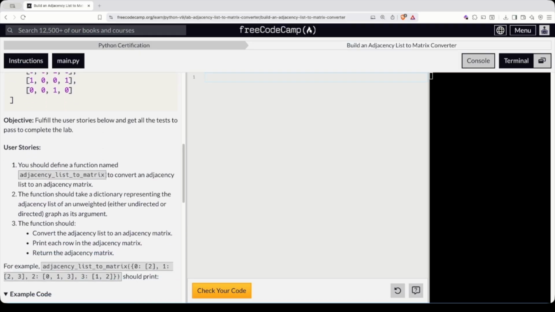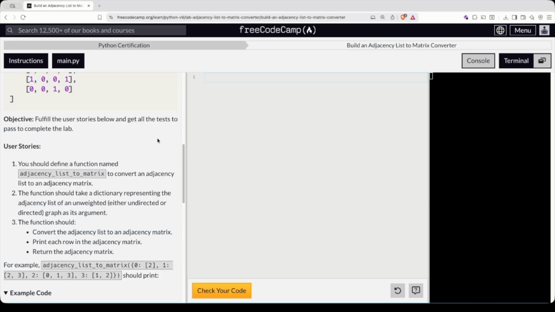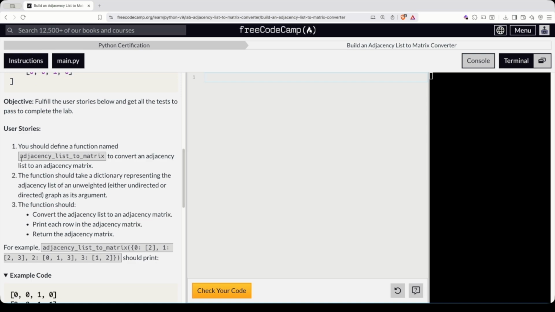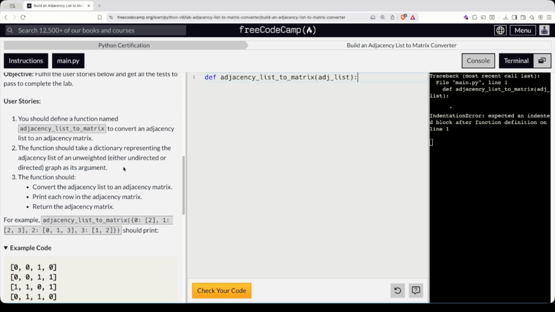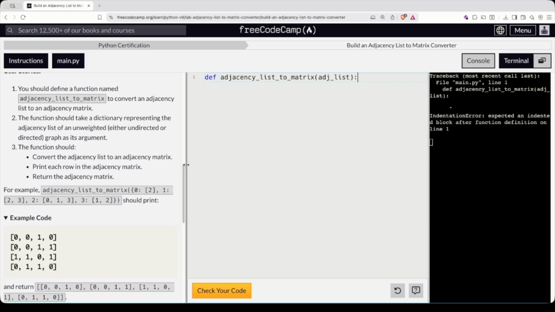So objective, fulfill the user stories below and get all the tests to pass to complete the lab. The first user story is you should define a function named adjacency list to matrix. To convert an adjacency list to an adjacency matrix, the function should take a dictionary representing the adjacency list of an unweighted, either undirected or directed graph as an argument. And the function should convert the adjacency list to the adjacency matrix, print each row in the adjacency matrix, and return the adjacency matrix.